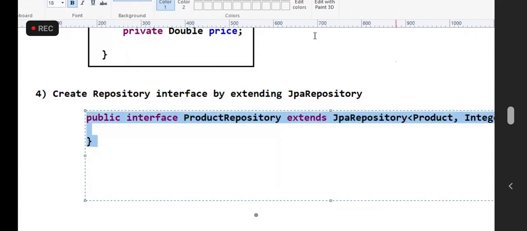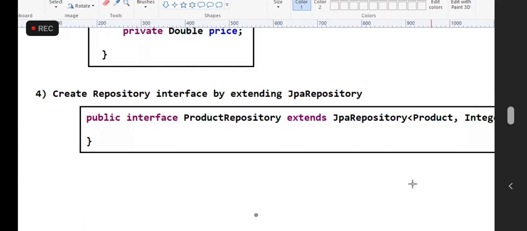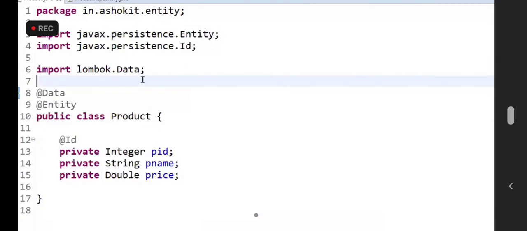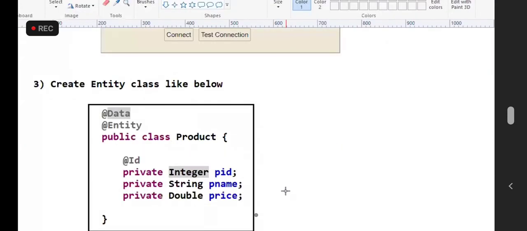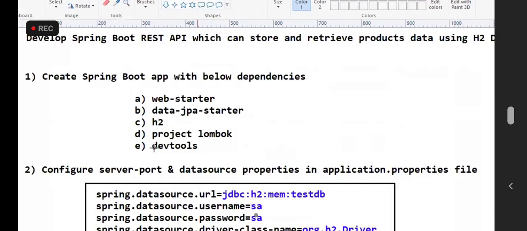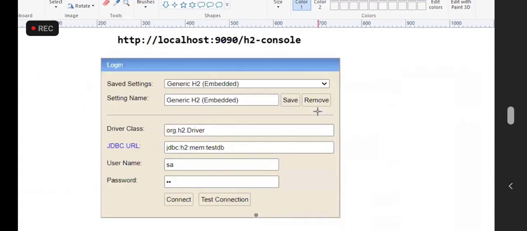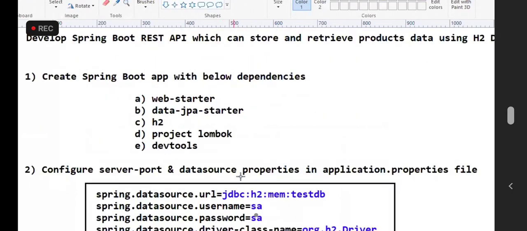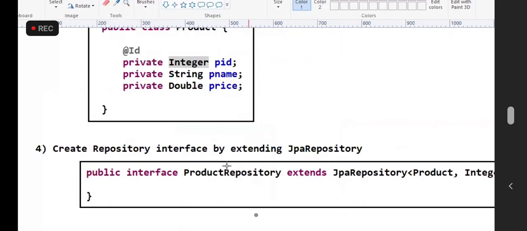Okay, fine. Now here I have taken one repository which is extending from JpaRepository. That's it. Is there any confusion in creating the entity class or the repository interface? I have mentioned it in the notes also. First step is create the project. Second step is add the properties. Third step, check whether the H2 console is working or not. Then creating the entity class to represent the table structure. Fourth step, creating the repository interface.